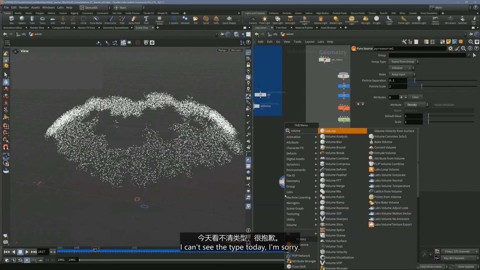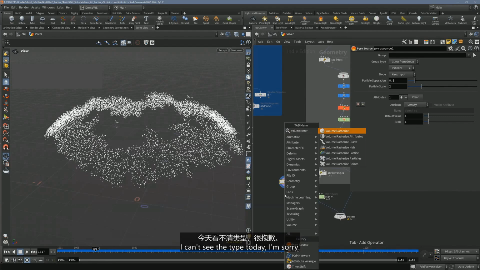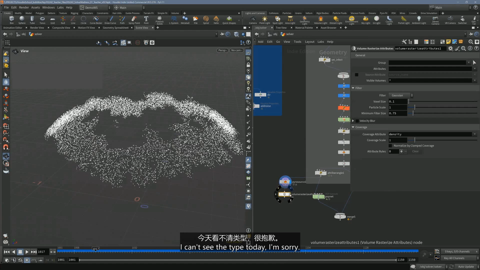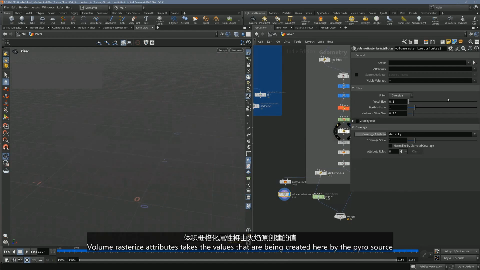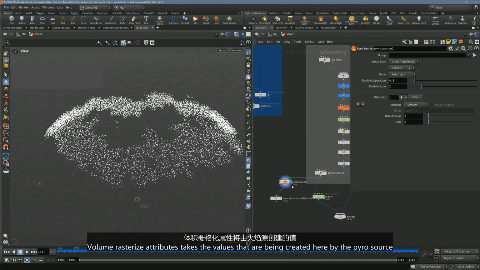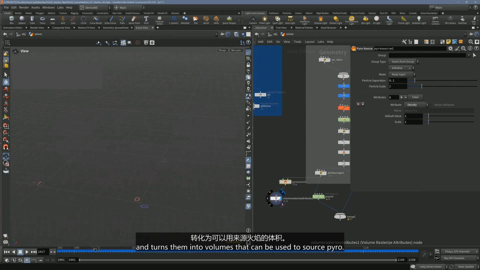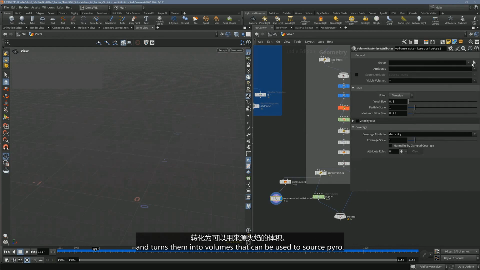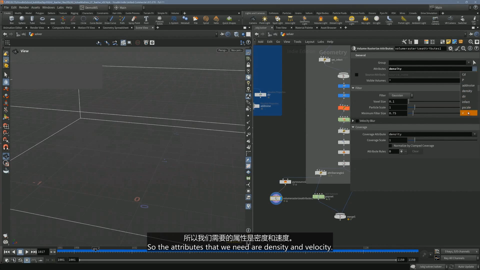Next, we need a volume rasterize attributes. I can't seem to type today, I'm sorry. Volume rasterize attributes takes the values that are being created here by the pyro source and turns them into volumes that can be used to source pyro. So the attributes that we need are density and velocity.